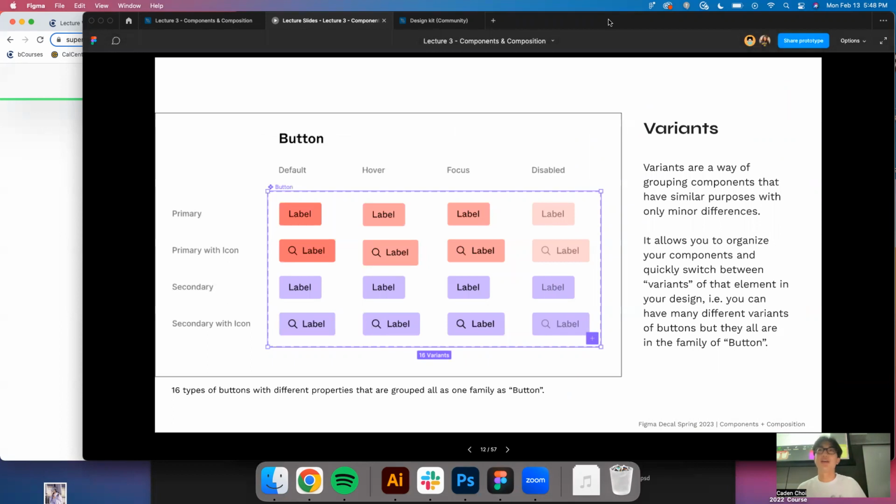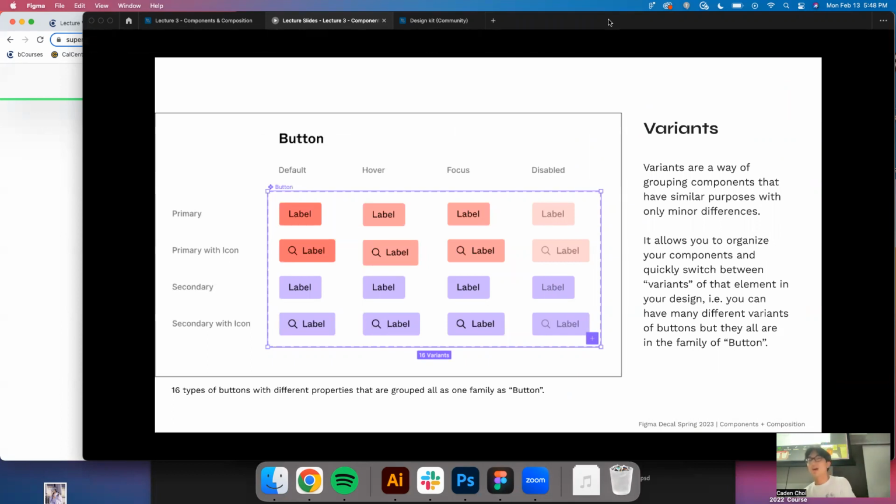Okay, and then going into variants and how variants are used, sometimes it gets confusing. What are variants and what are components and when to use each one? Well, basically variants are a way of grouping components that have similar purposes with only minor differences. So pretend you have to make this label button, but you have to make 16 different versions of it. This is when a variant would be most useful.